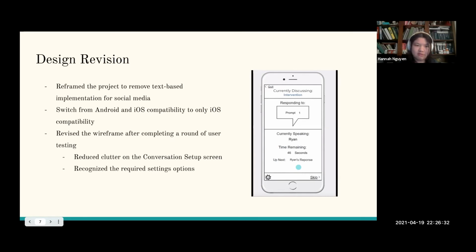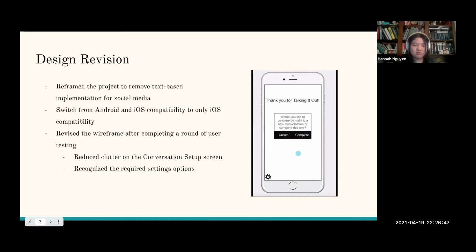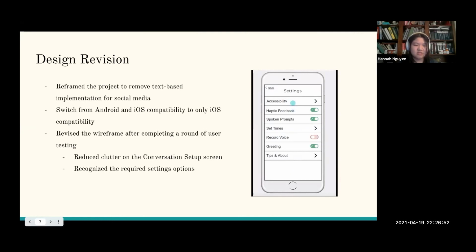Some important decisions that we made during this as a group is switching compatibility. So now we are only iOS compatible because more members have experience with iOS. We also reframed the project to be in person because originally we planned for it to also have a text-based implementation for social media.